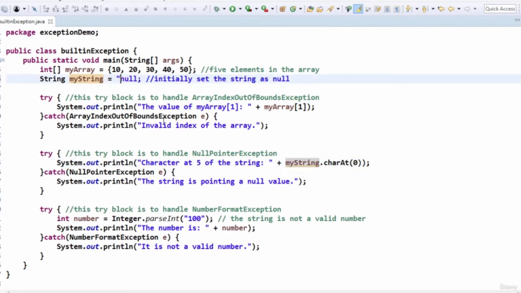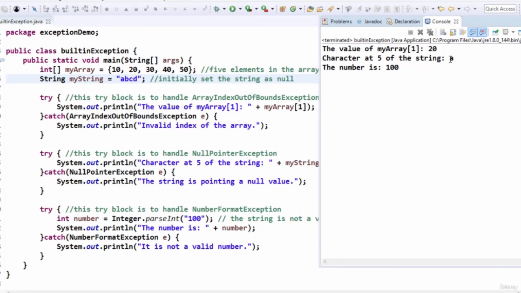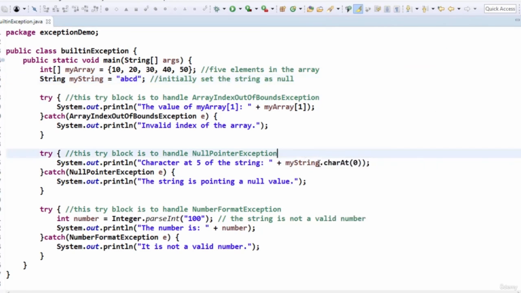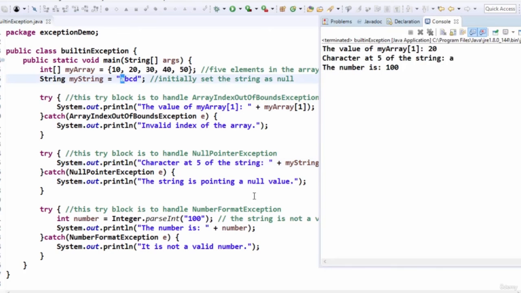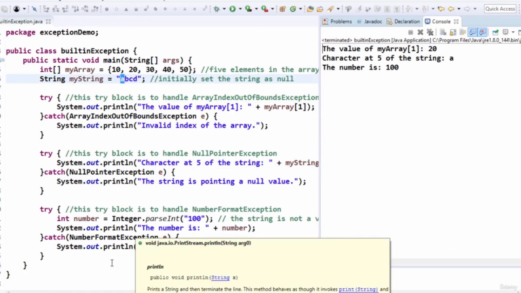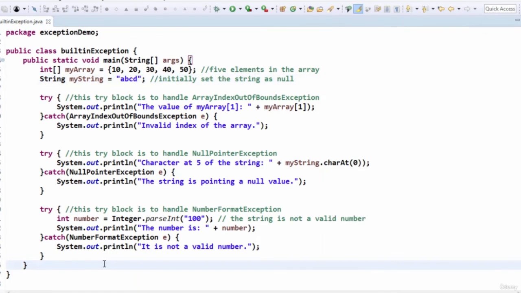But let us suppose I'm just putting this as ABCD. So now see what will happen. So it is picking up the respective character at 0 because I'm picking up the character from the 0th place. So A will be picked up, and accordingly outputs are coming. And in the last case, the number is 100. That means this line got the control, so the catch block is not getting the control. So in this way, we have explained how these built-in exceptions can be handled in our Java code.